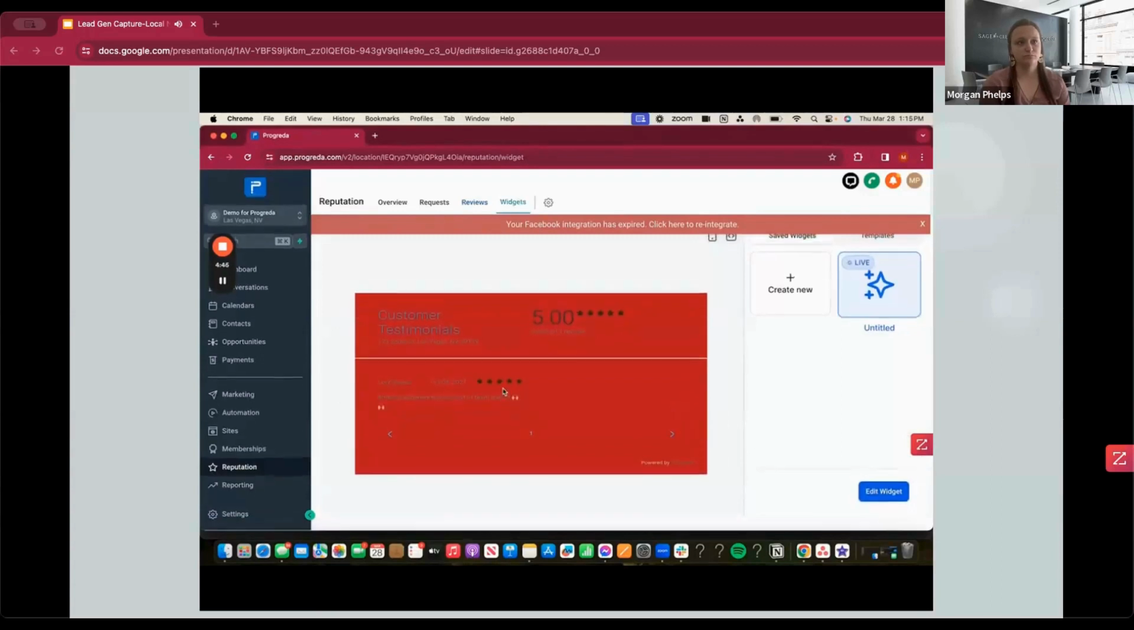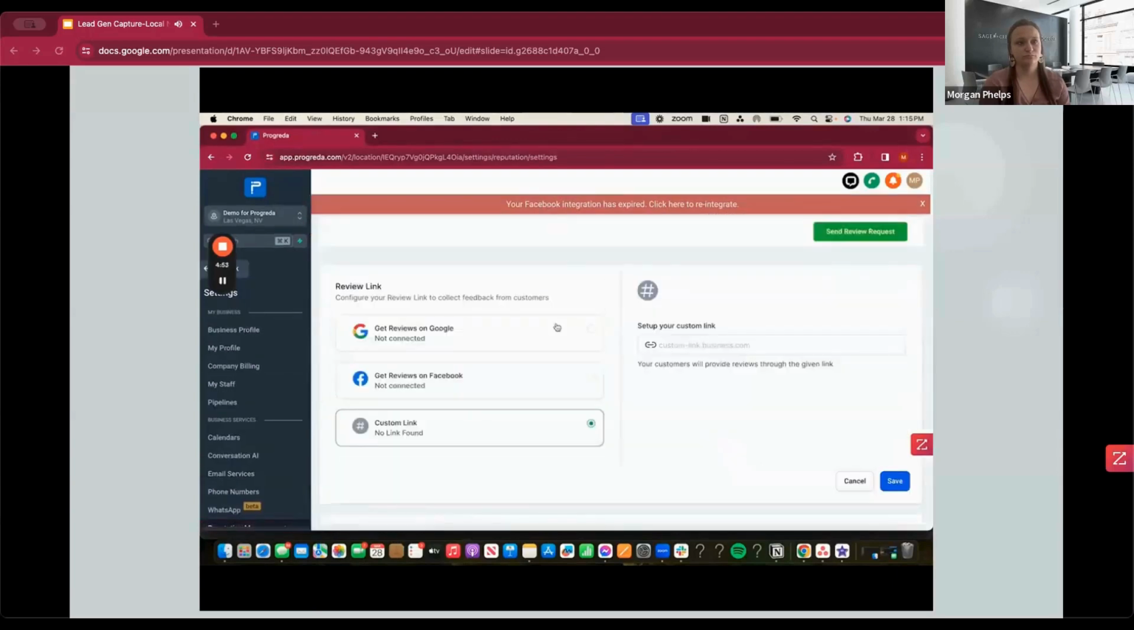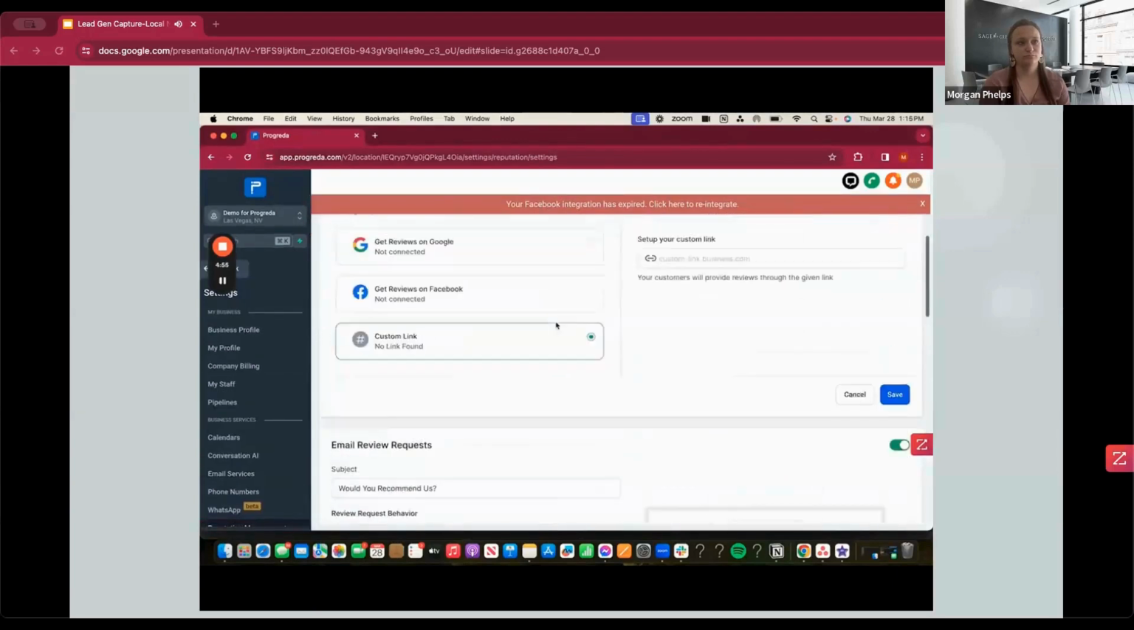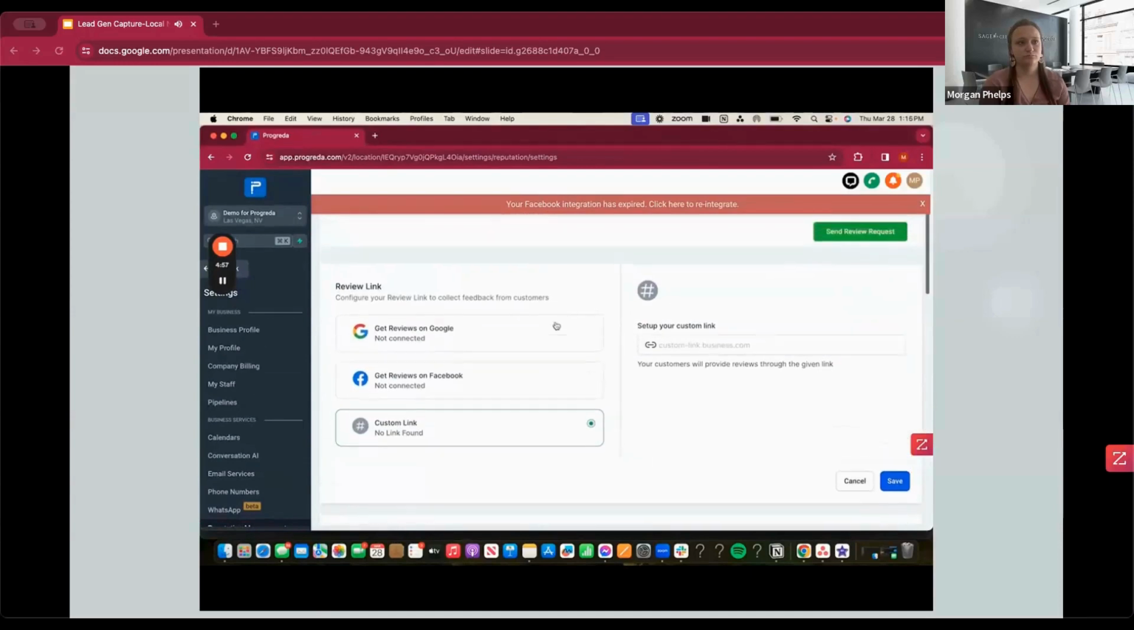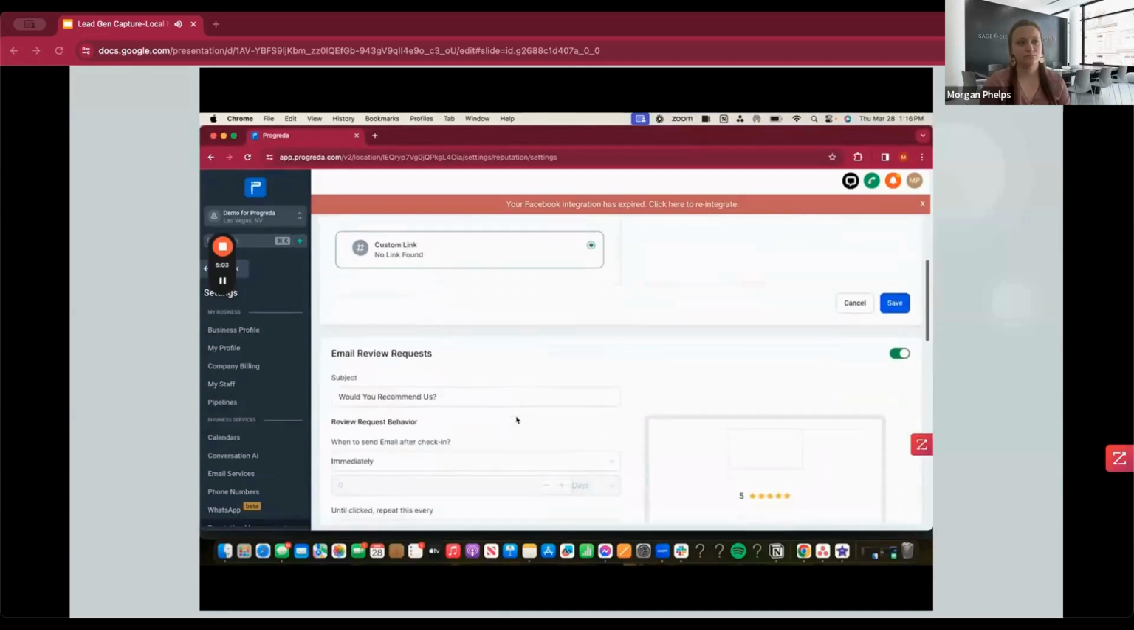You can even see a little widget that you can create if you want to make this nicer and more towards your brand. And then lastly, this is where you'll start to build out the actual review request that you want. So if you want Google, that's where you'll connect that Google My Business. Or you can set up your own custom link.